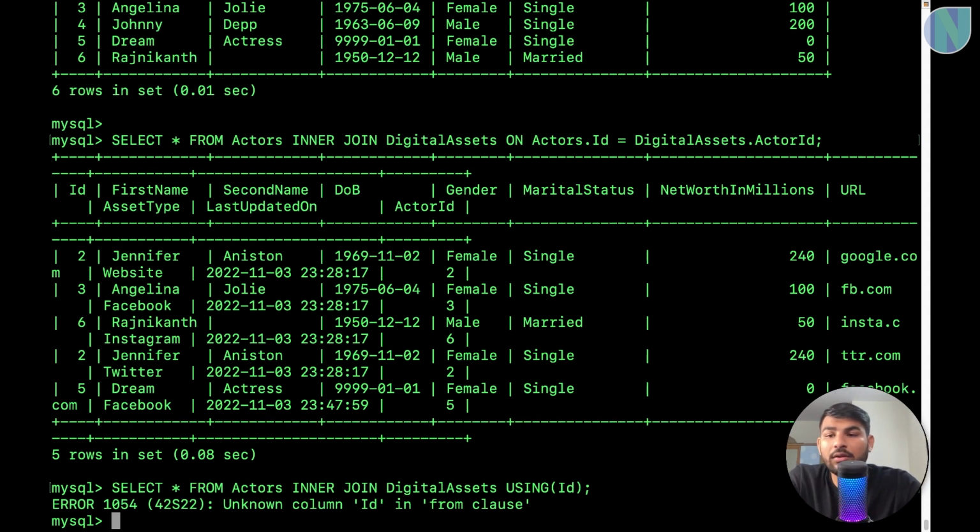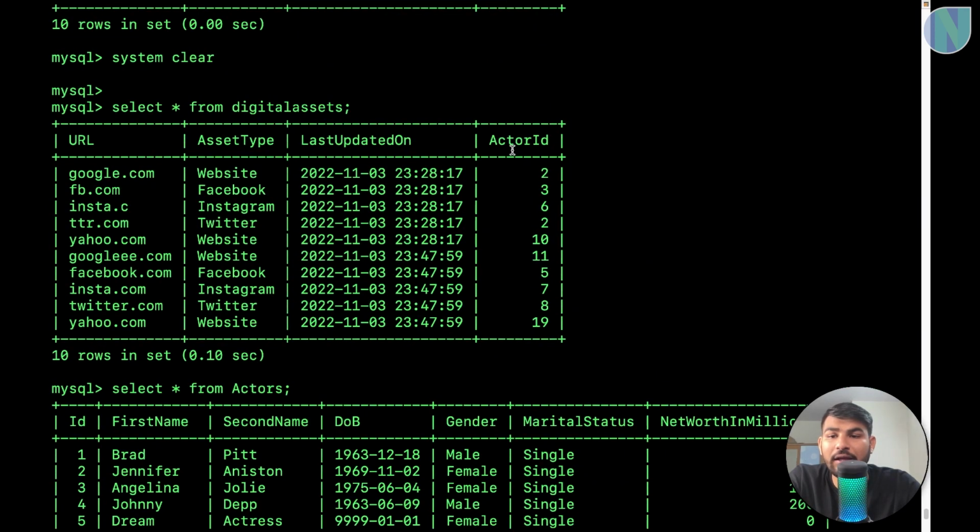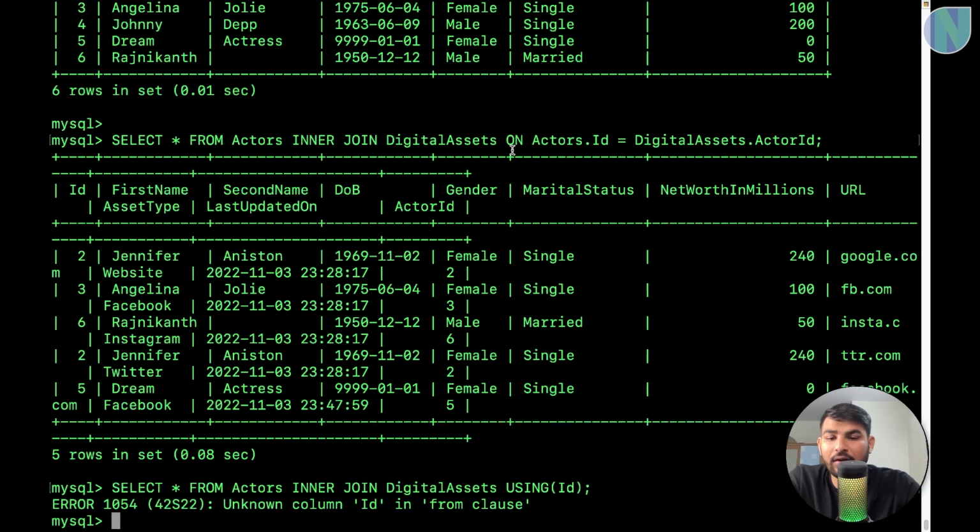This won't work because the column name is different in these two tables. What I could do is another way where I could reinitiate this, and maybe if I would have edited this not as actor ID over here, instead ID, it would have worked perfectly fine. But since this is not in this table, it won't work in that way. Let me give you another example of how it would get the same query, same data in a different format.